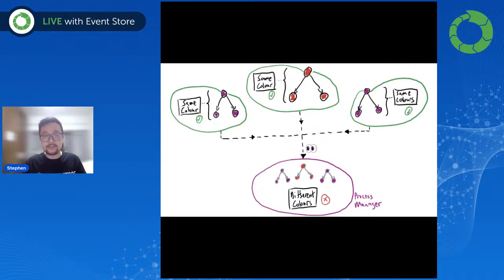And in this case, it's able to see that some of the aggregates have the same color, right, which breaks the rule. At this point, it's still okay in the world of eventual consistency, as long as the business and other stakeholders are good with rules being broken sometimes temporarily. It's going to be okay. The keyword here is temporarily.